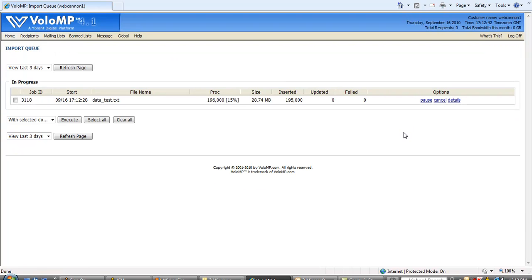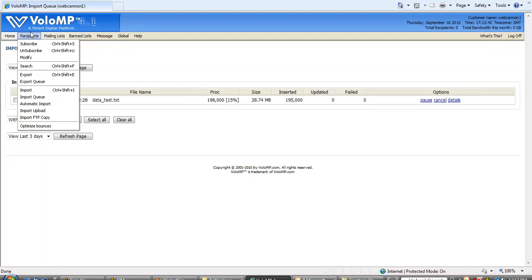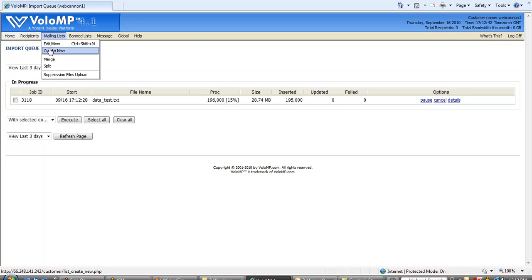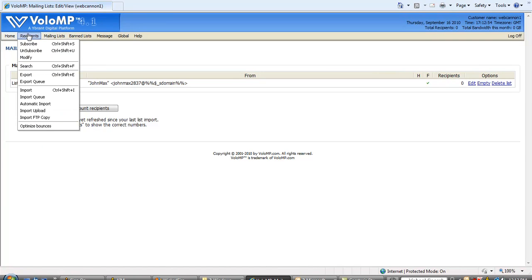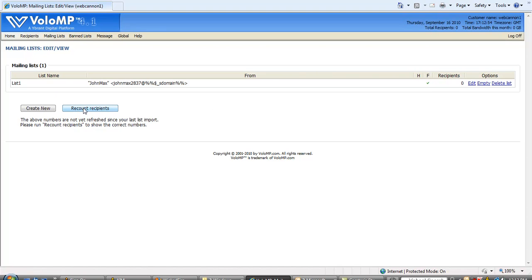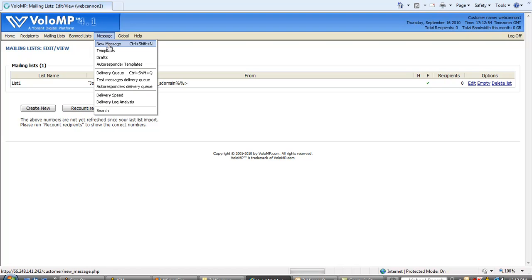There you go. And as soon as that's done, which we're not going to wait for, another important thing is you want to go to mailing list, edit view. Once it's finished, once you see it's 100% done, which you'll see through the import queue, you want to recount the recipients. Very important, or else the recipients won't show up. Once you recount the recipients, you can go to new message.